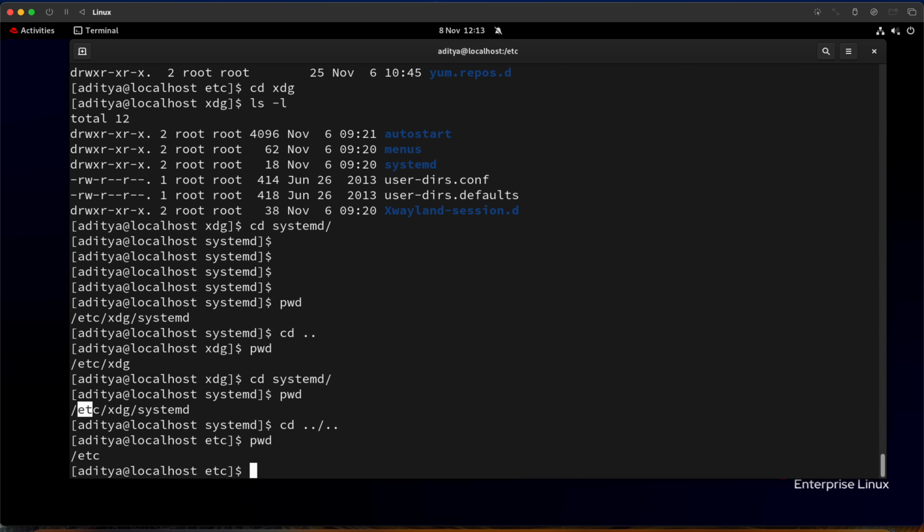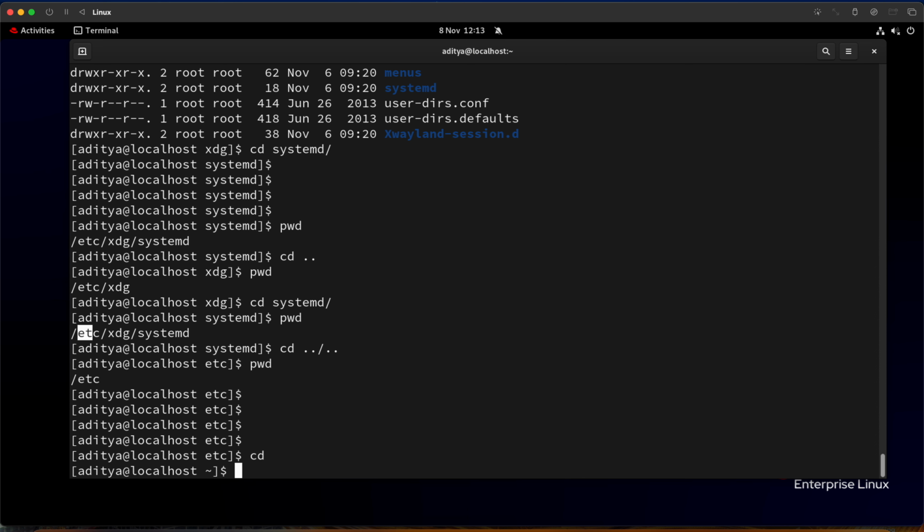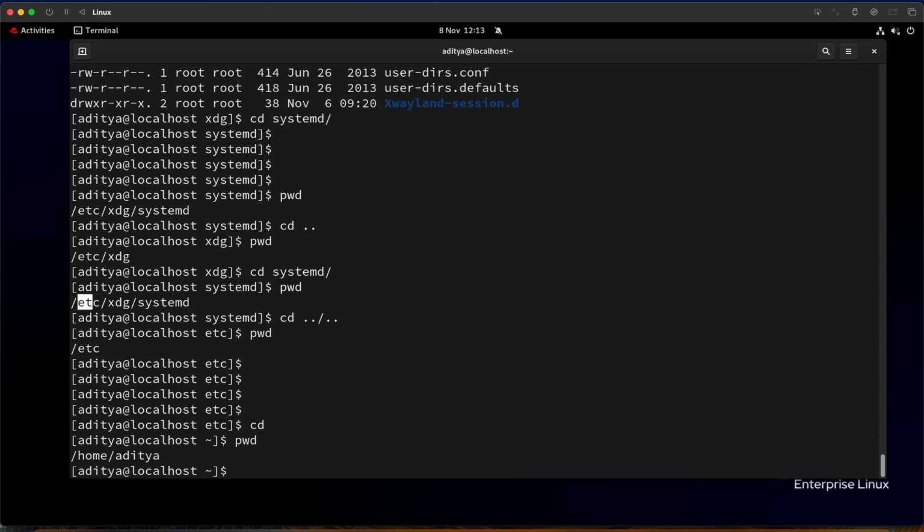I want to go again to my home directory. How to do that? Directly do cd, it will take you to home. Okay, so this is the cd command.